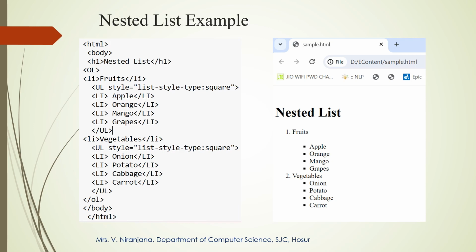On the right hand side, you can see the output, how it will be appearing. The fruits and vegetables headings will be appearing in an ordered list, and the names of the fruits and the vegetables are appearing as an unordered list, and we have used the square type bullet. And the ordered list, by default, is appearing as 1 and 2. So this is an example of including one list within another list.